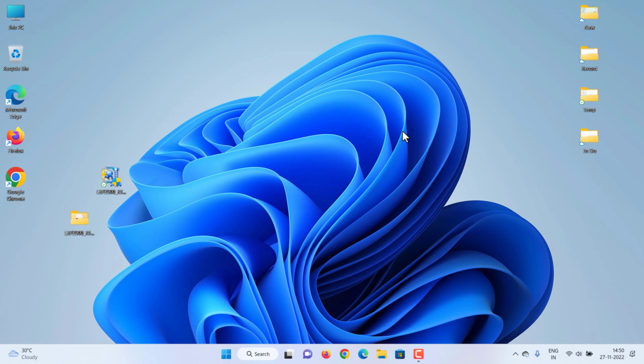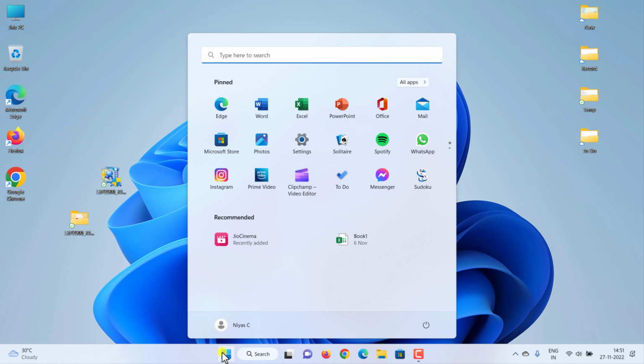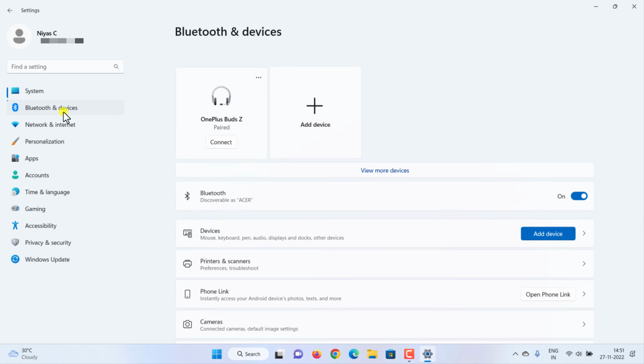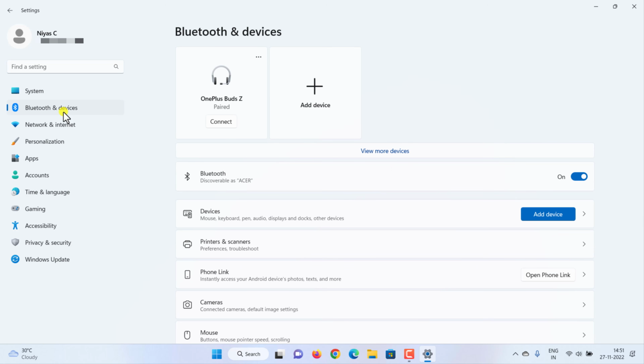Now we want to install the printer. Connect your printer using USB cable and turn on the printer. Go to the start. Select settings. Select Bluetooth and devices. Select printers and scanners.